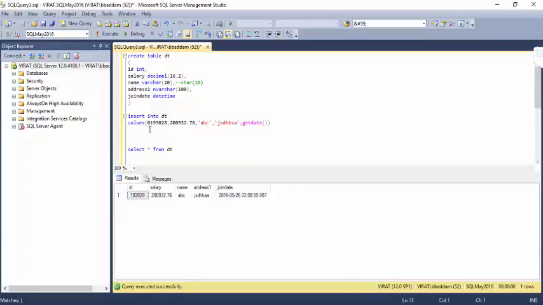Now what I'll do, I'll insert the data with a value more than the integer range. Then I'll try to insert some decimals more than that. And in the datetime, it will also have time, but I'll not insert the time. I'll just insert the date, 2016-05-26. I am not inserting any time.